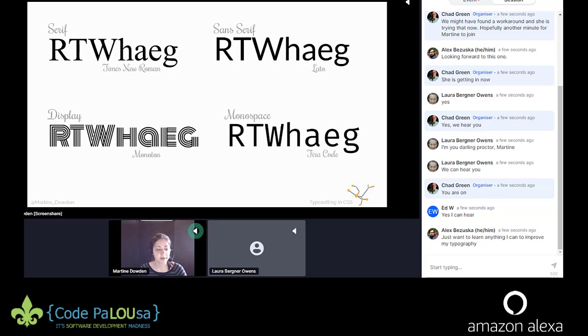The other option is monospace. As developers, we're very, very familiar with those. Those are the ones we use in our IDE. So if you're doing code, for example, or displaying code, those are always a good option.